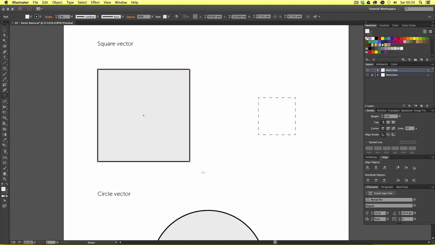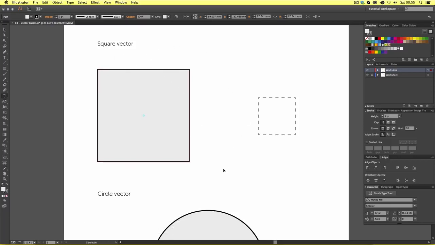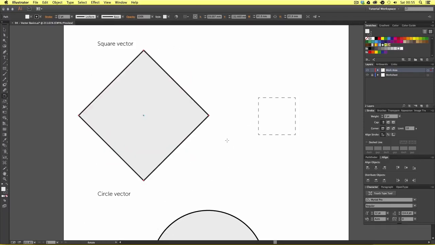With the rotate tool still active, I'm going to click to start to rotate again. And as I rotate, I'm going to press and hold Shift on the keyboard, and you will then be able to snap rotate the object like so in increments of 45 degrees. So that's how you can change the scale and rotate a vector shape in Illustrator.